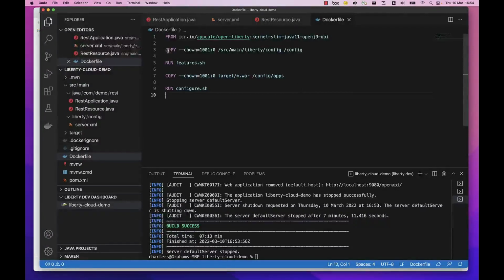The first thing we're going to do is copy the server configuration over from the source directory of my project into the config directory in the container image. And we're going to run this features command. Because we've only used FROM on the kernel image, this is going to add the features that are required for my particular application. So I'm essentially building a container that's specific to my application's needs. So there's no bloat in there, no excess baggage. And then I'm going to copy across the application in the form of a WAR file.